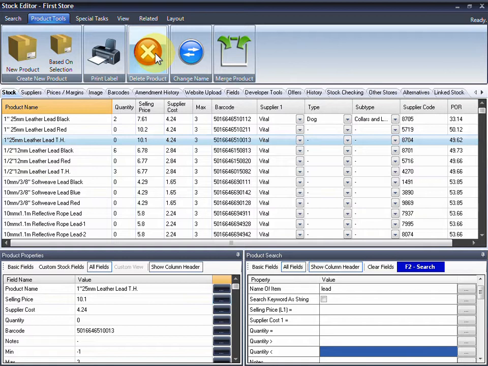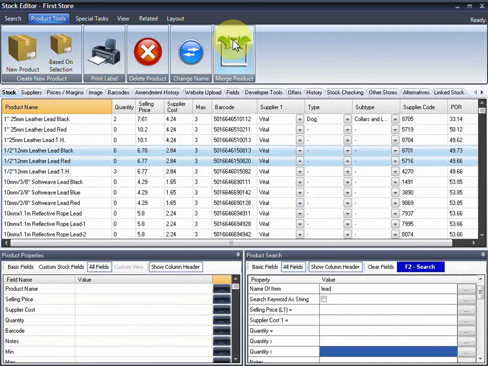You can also merge two products together too. So if these two products are actually the same thing, you can press merge product and then they will be merged into each other. Make sure this is done on head office if you have multiple stores.